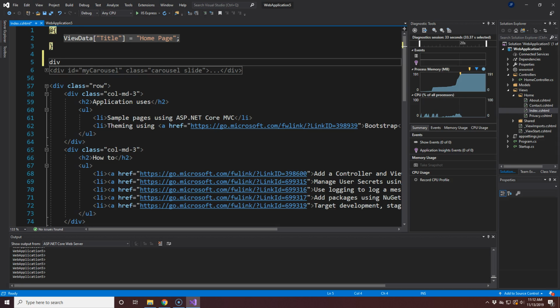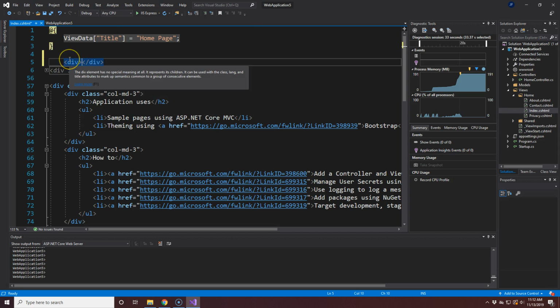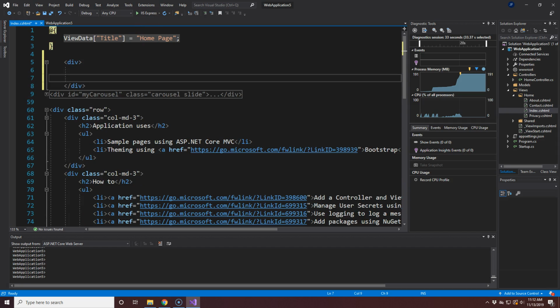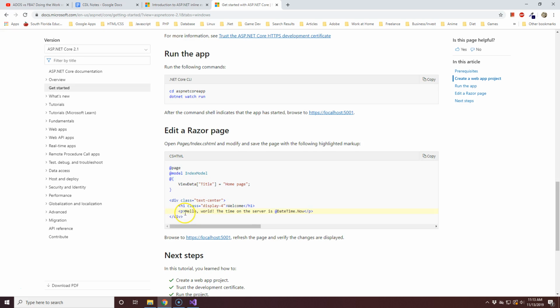And I'll have a div. Alright, so just like with Atom, all you have to do is hit div and then press the tab function to complete a div tag. So I'm going to call it the ID hello world, because why not? Hello world. And based on what they were telling me, I'm just going to copy this. Hello world, the time server is date.now.